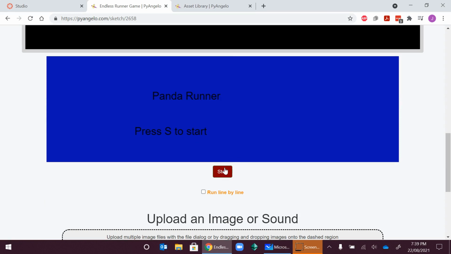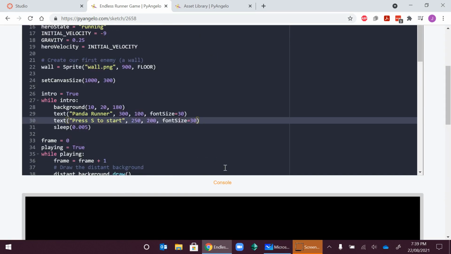And now I need to check if I'm hitting the S key. I want to start, and to start, all I want to do is this loop to stop. So when intro becomes false, this loop will stop, and all this code that's underneath and indented will stop, and it'll go to the next line. So then it'll go to our frame equals 0 and go to our playing equals true. So that will take it to the next state.